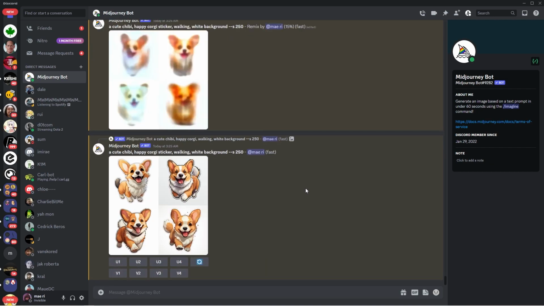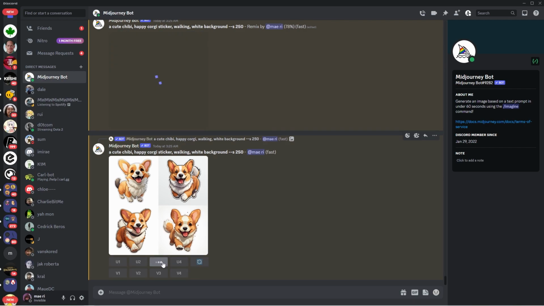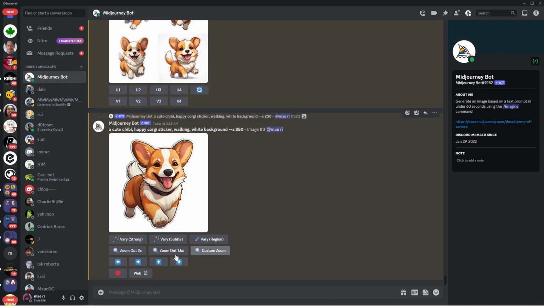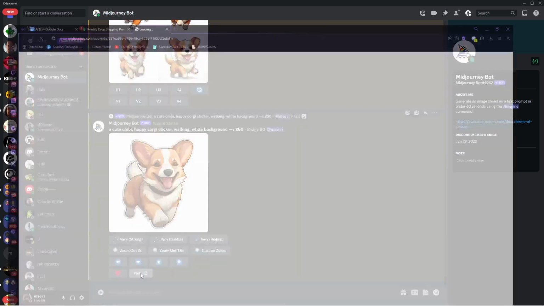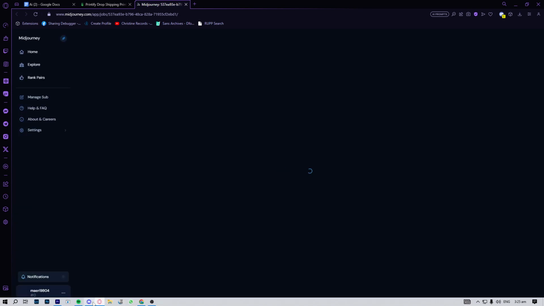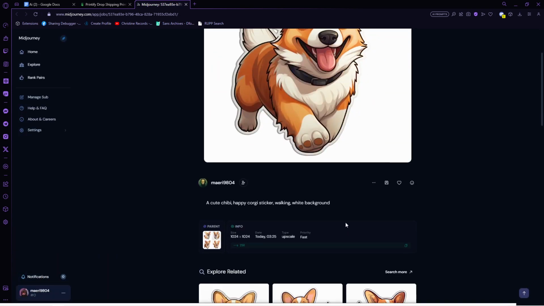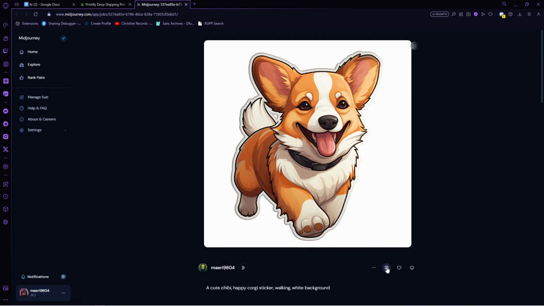If you have the image that you want, upscale it again by pressing on the U buttons, and once it's loaded, click on this web button, and then this page will open. From here, you can click on save to have a copy of the image in your device. You can do it until you reach the number of stickers that you want.